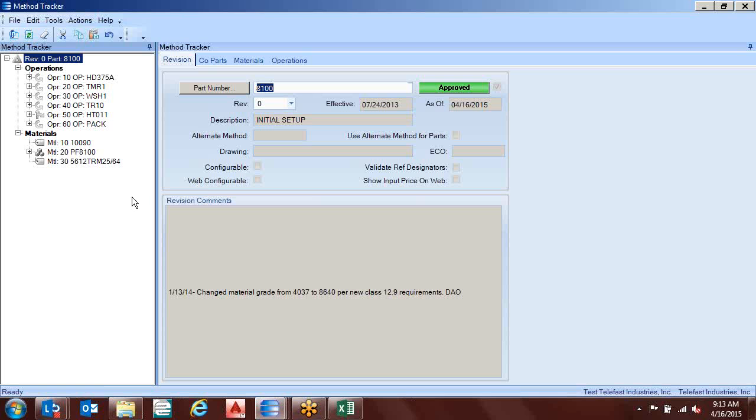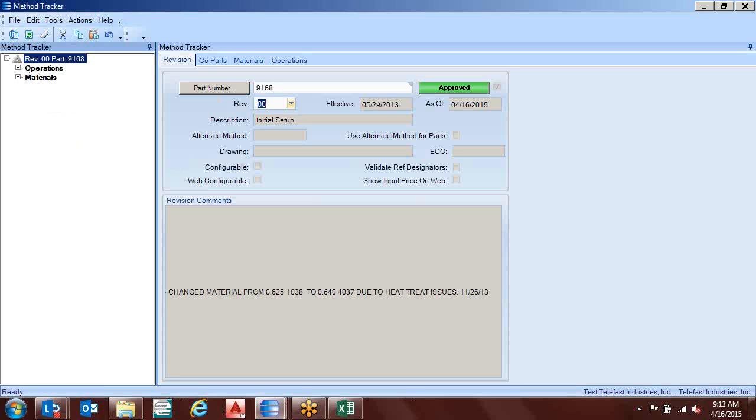Okay, so the first part is the 9168. That one we make the bolt, but we purchase the washer from Prestige. So that washer gets purchased outside of the facility. So this is a bolt with washer purchased outside. Yeah.